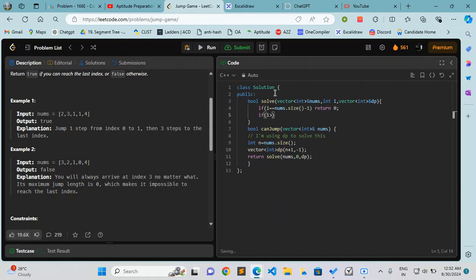And if i is greater than nums.size, then we just return false. And if the value at our index is present in the dp array, it means it's not empty, it means I already built this array and I already found the answer for this index. So we just have to return that answer.